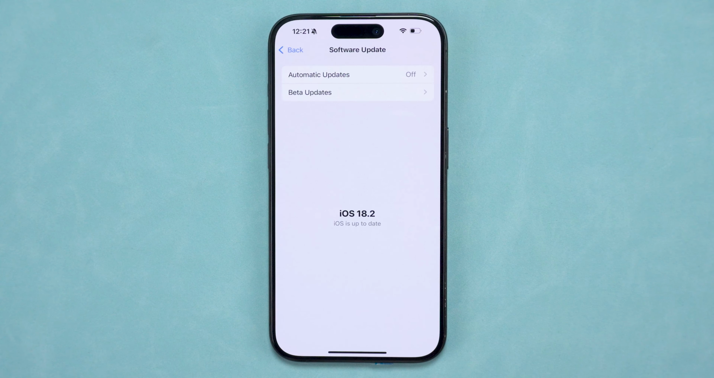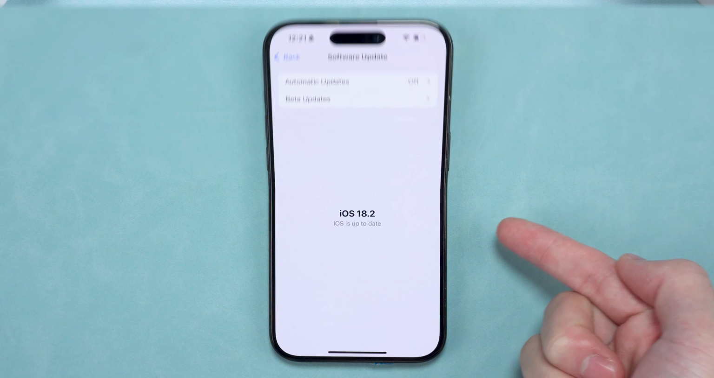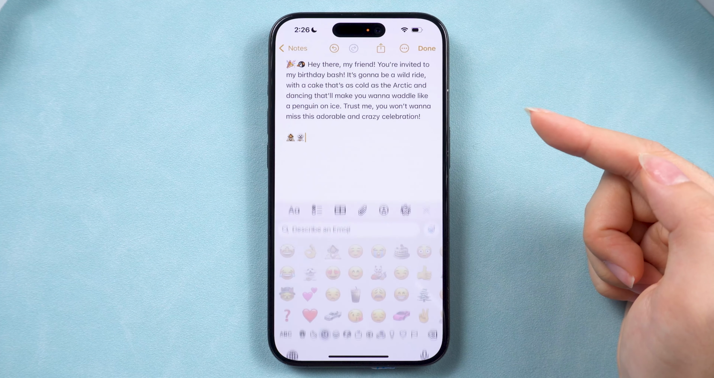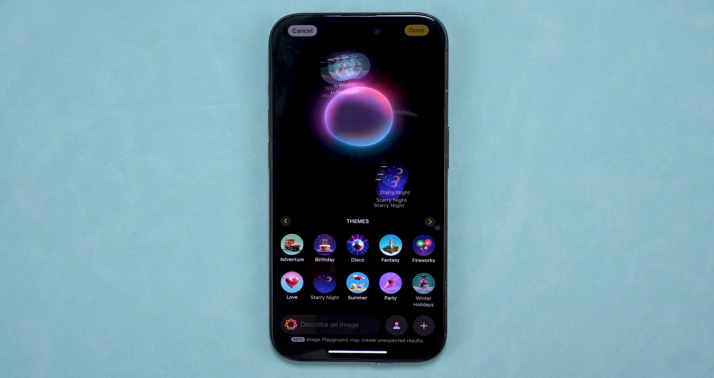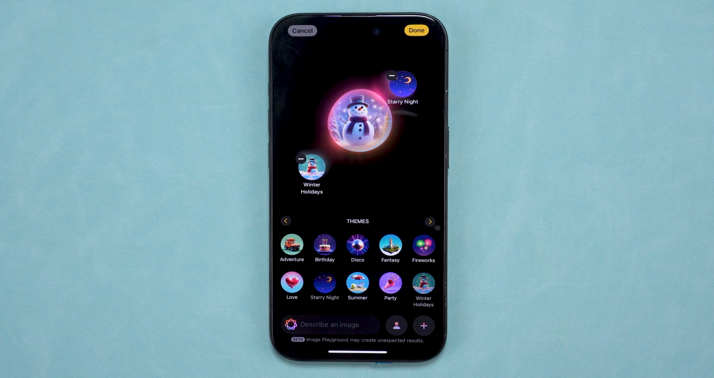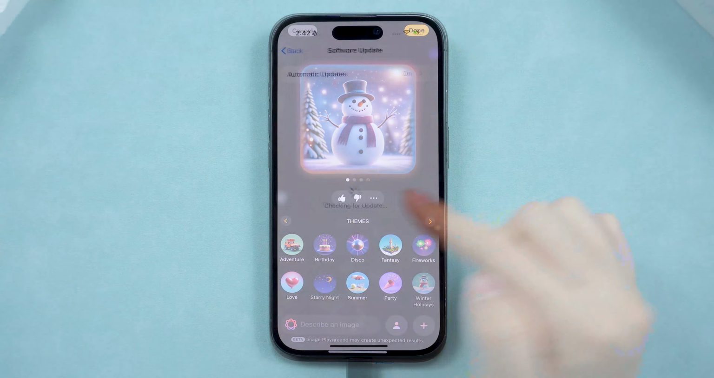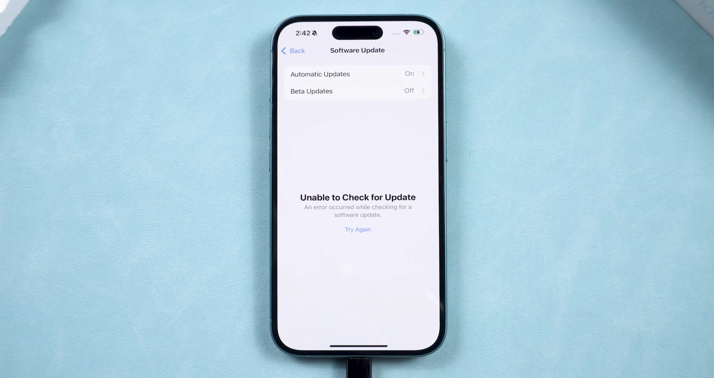iOS 18.2 is finally here. Apple has officially released the exciting new features like Genmoji and Image Playground. So here I will show you how to update your phone and share an alternative way if your phone is stuck during the update. Let's dive in.